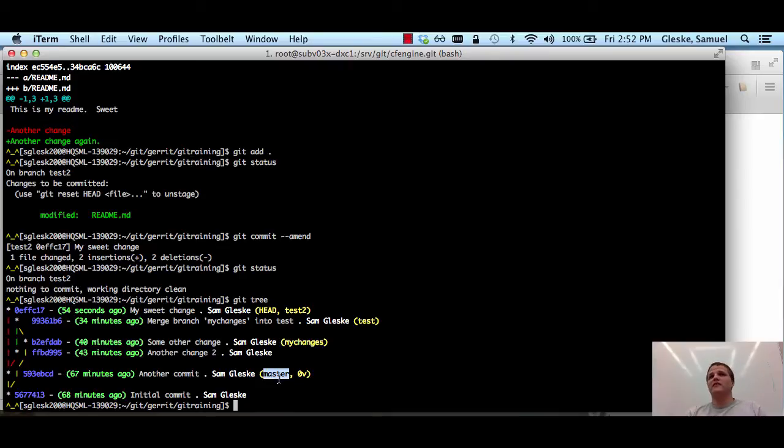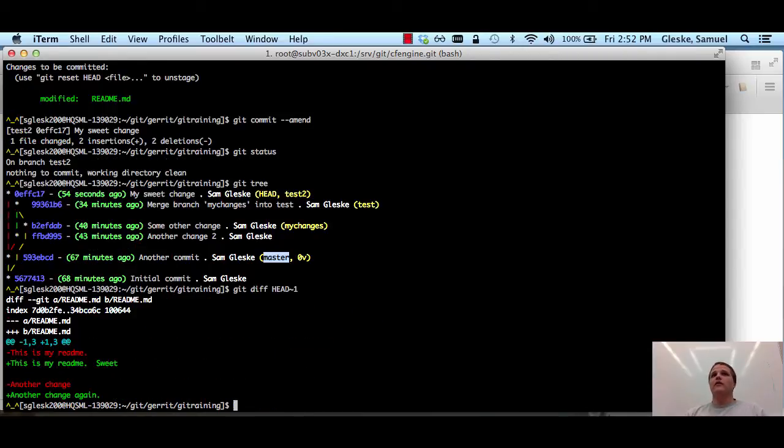because we amended. So now if we do a git diff head tilde1, tilde1 just says, give me the hash of the last object right before head. Or you could say two objects ago, but I'm going to say one. And you see, our changes are combined because we have committed it, popped it off the stash, added, and amended.